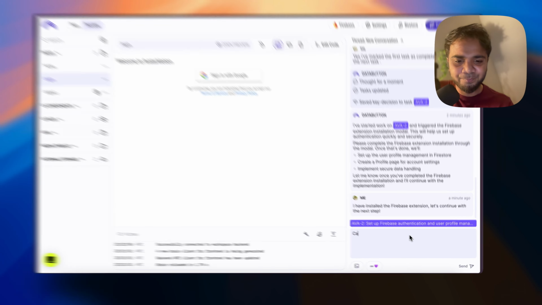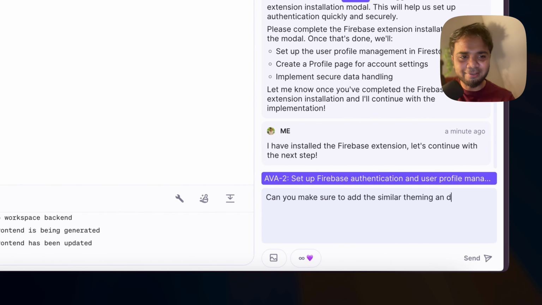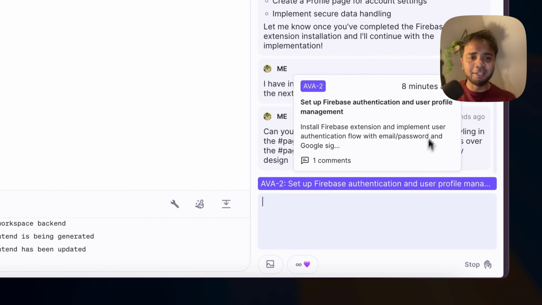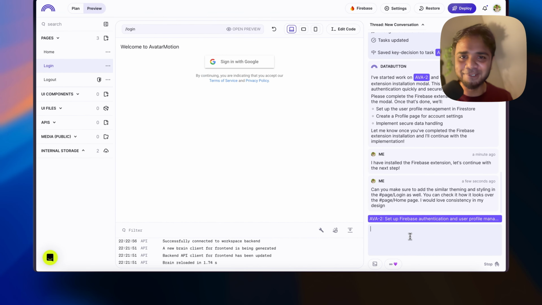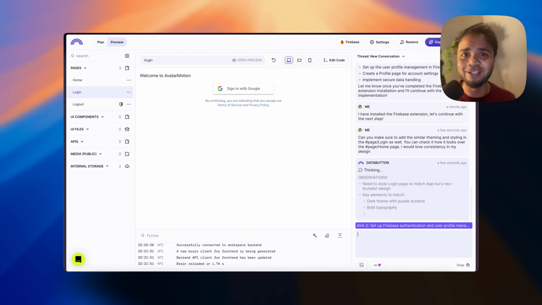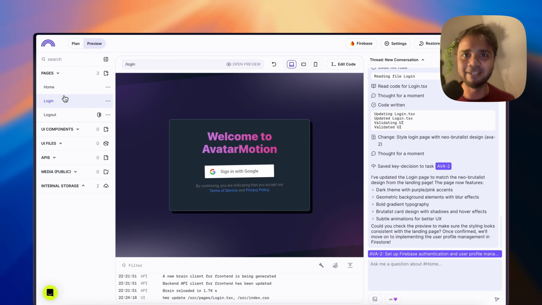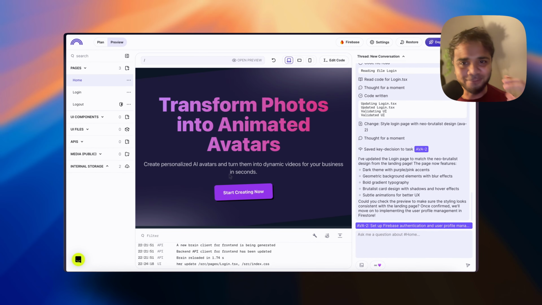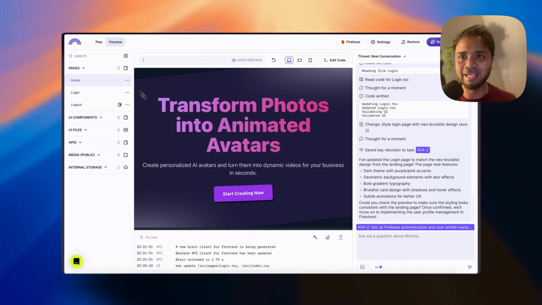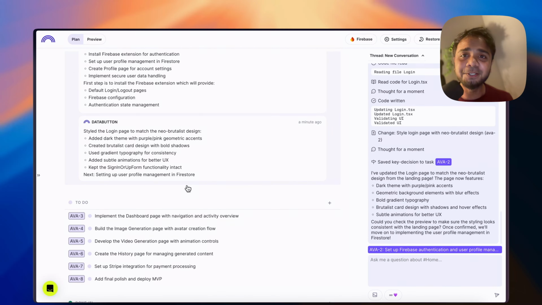I will ask Databutton, can you make sure to add a similar thing and sign in. So basically, you can always write down your thoughts, your way of syncing with the agent. I go back to the preview and I go to the login page exactly how I want it. This is the part where it becomes very powerful. Each and every change and operation which you make is getting noted down over a particular ongoing task.